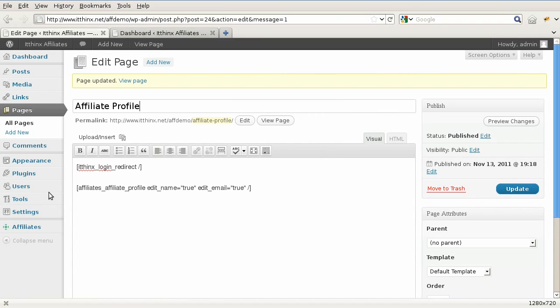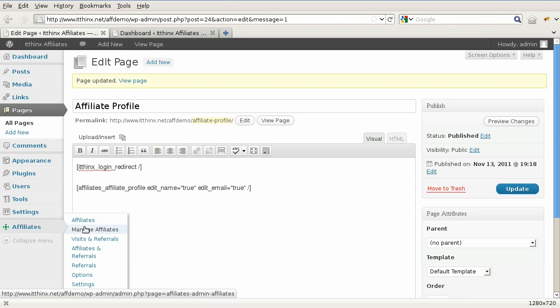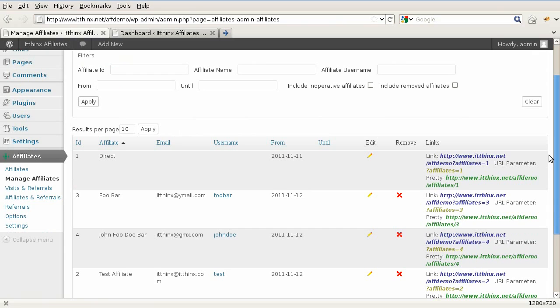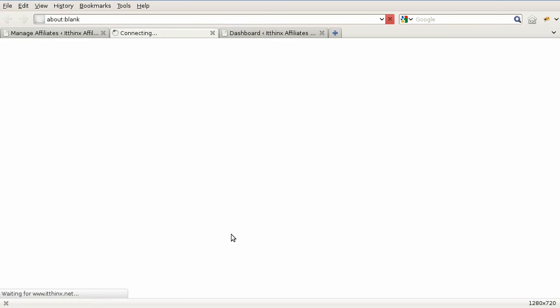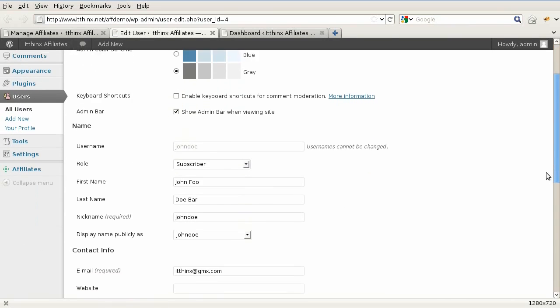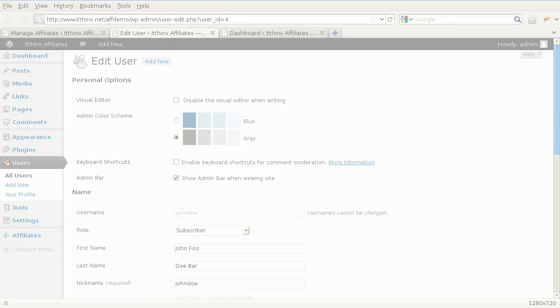And let's take a look at the affiliate entry. And we can see that, yes, it's changed here. And let's see if this can be seen here on the user account as well. Yes. Well, perfect. We can see the changes here as well.